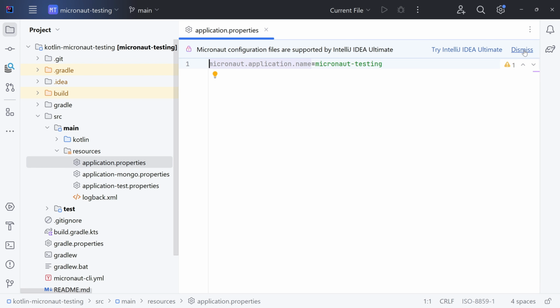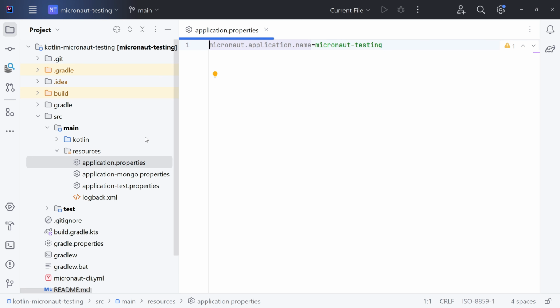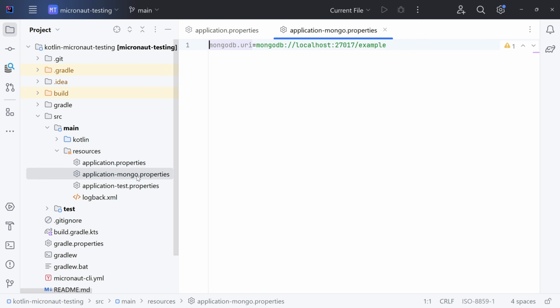Let me dismiss this window. Excellent. Next, let's navigate to the Mongo one. Inside it, we can see that we have the MongoDB URI to localhost 27017, which is the default MongoDB port, and the example database.